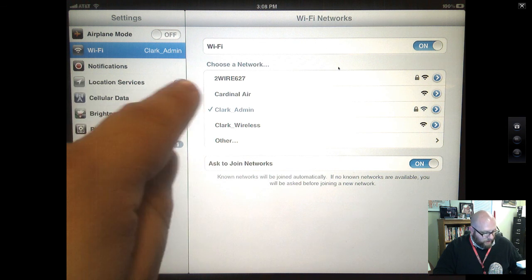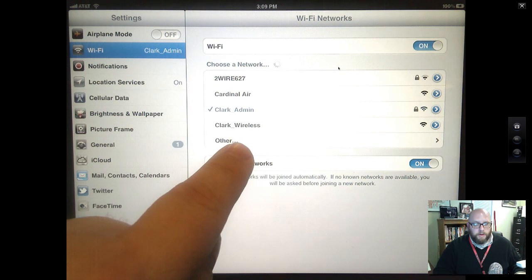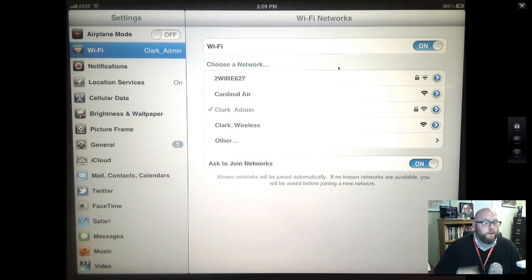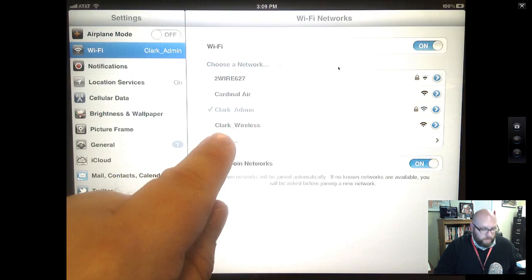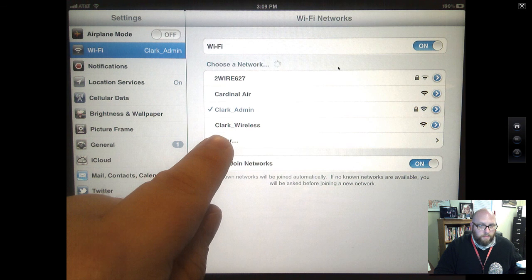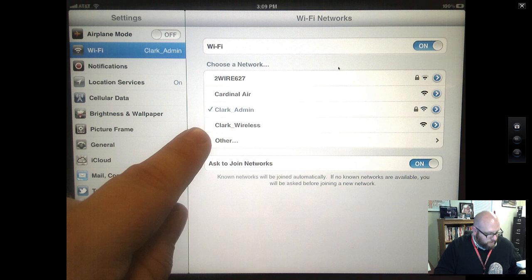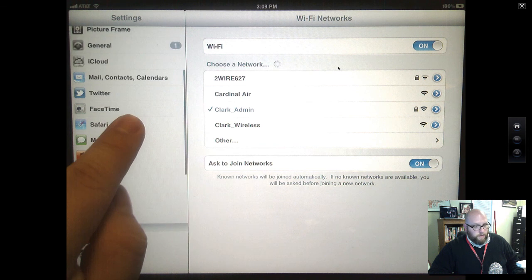And when you get home, if you have wireless in your house, if you come back to settings and Wi-Fi, you'll notice that probably your wireless network will pop up and you'll be able to tap on it and connect to your wireless network at home. You don't have to worry about changing proxy settings or anything that you do on a laptop. It'll just go through. So we always want to make sure that we are connected to Clark Admin. Sorry, my screen dimmed. Let me bring it back up. There you go. We're connected to Clark Admin. You know that we are by the checkbox. Life is good.